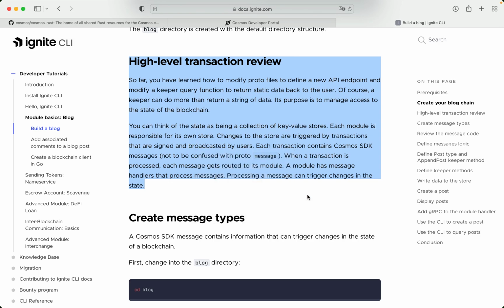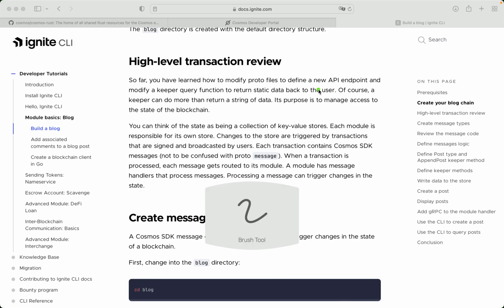High-level transaction review. So far, you have learned how to modify proto files to define a new API endpoint and modify a keeper query function to return static data back to the user. Of course, a keeper can do more than return a string of data. Its purpose is to manage access to the state of the blockchain. You can think of the state as being a collection of key value stores. Each module is responsible for its own store.